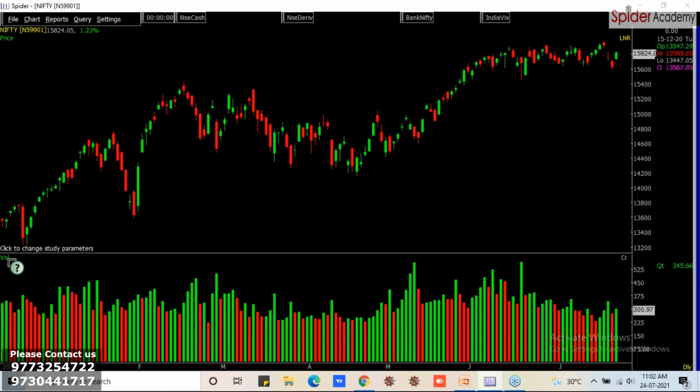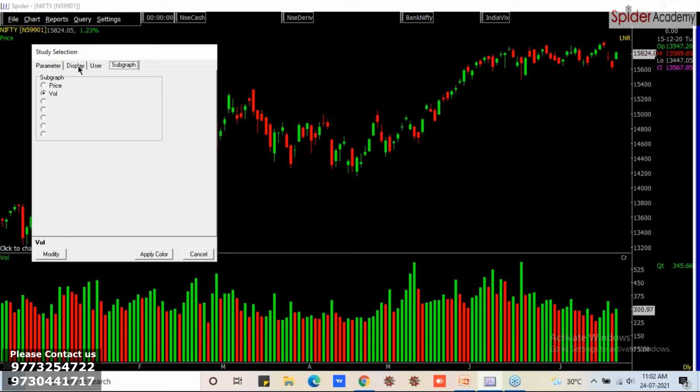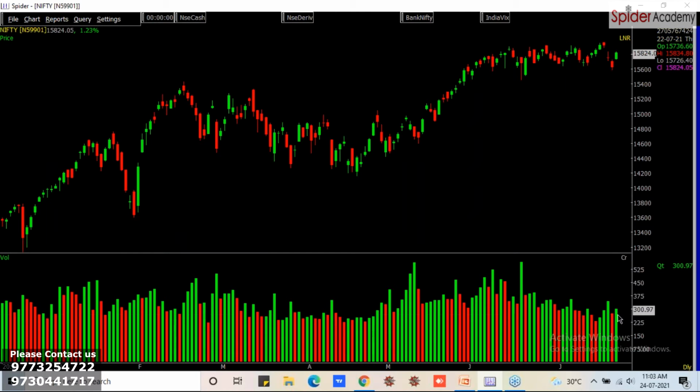So here I go to this volume. As I want to change the display style, I go to this display. Here we have the first option, that is the volume own color. So what does this mean? It compares the current volume bar with the previous volume bar. If the current volume is higher than the previous volume, it will be plotted in green. In the previous day here we can see the volume was increasing. And wherever the volume is decreasing, it is plotted in red color.